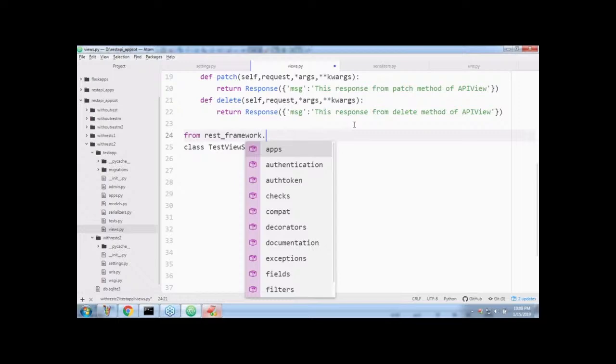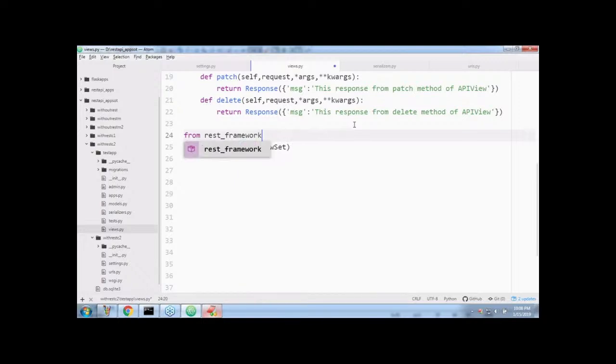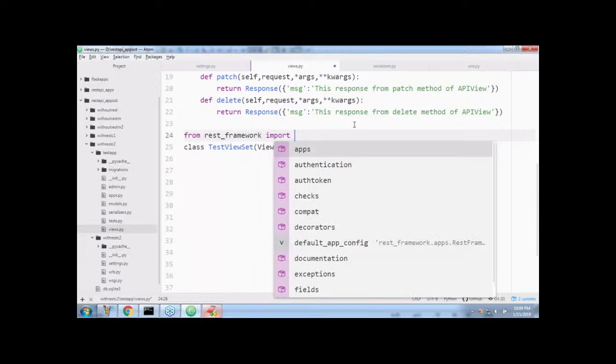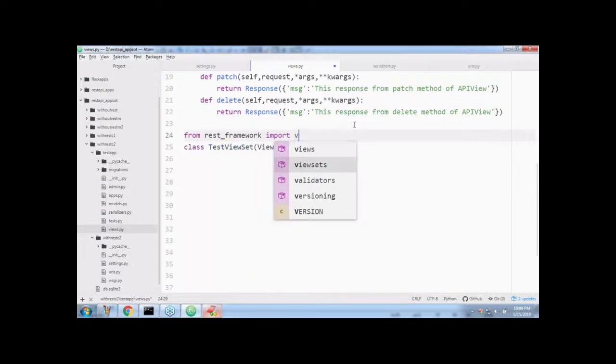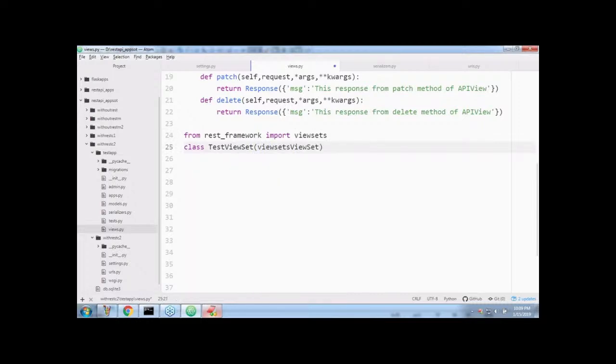But this one is the ViewSet. Which thing we require to take care? Okay, remember, from rest_framework import viewsets. Observe that viewsets is the module name. So rest_framework is the package. In that, viewsets is the module name. This viewsets module contains the ViewSet class.